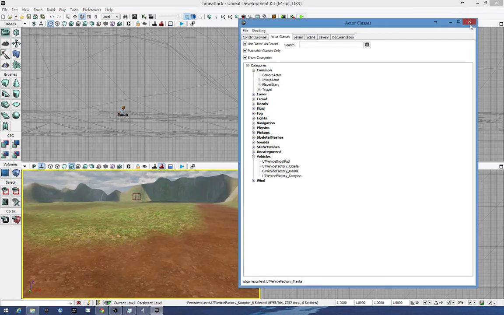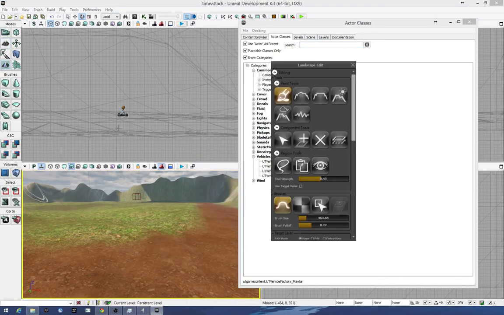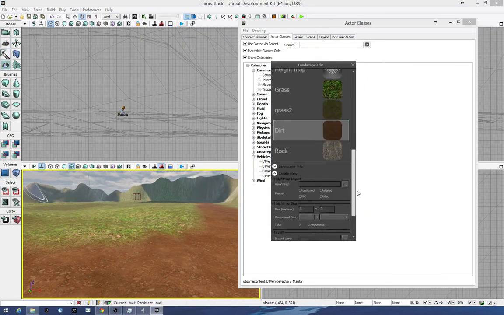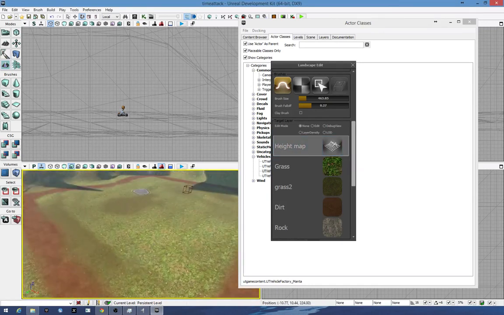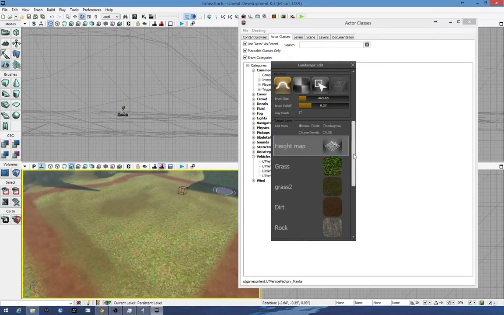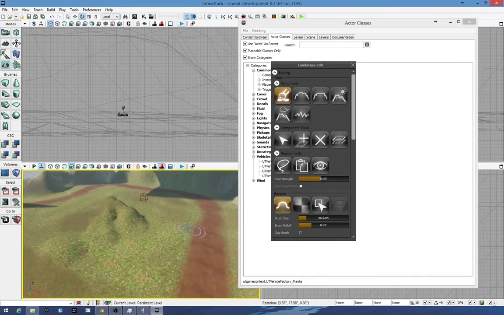I can go into landscape mode if I want. I want to change the height map again. If I wanted to add, let's make sure the paintbrush is added, and then you can see I can add a little mountain in the middle there, maybe a little jump.